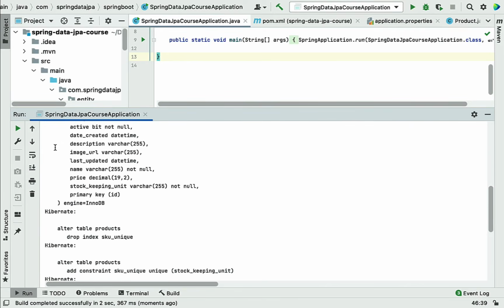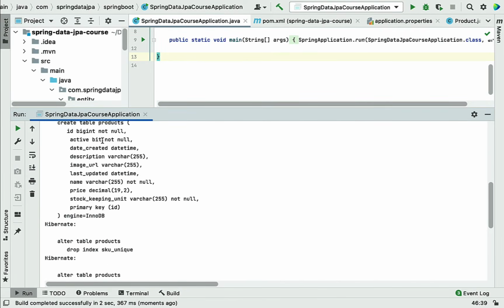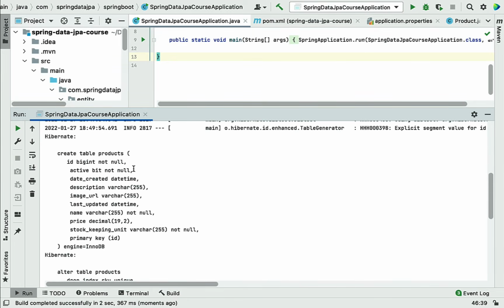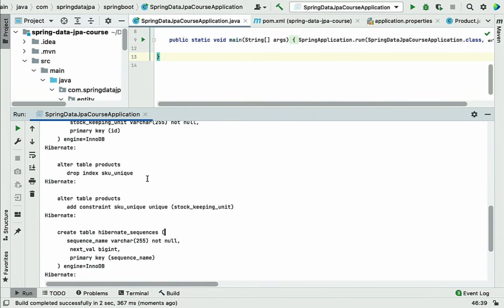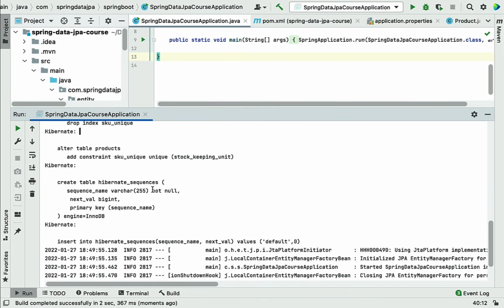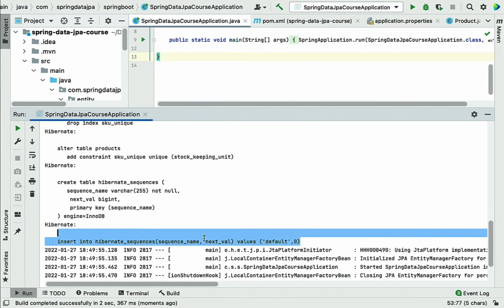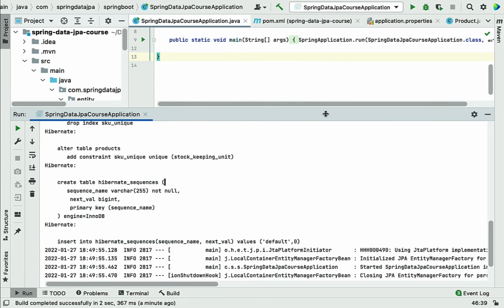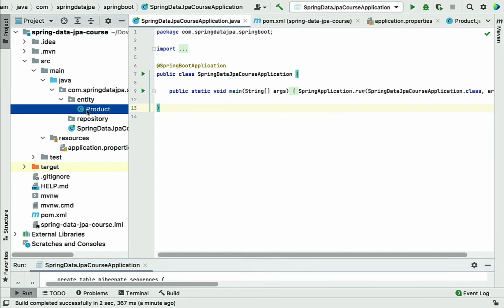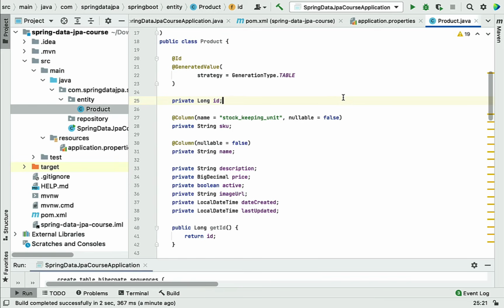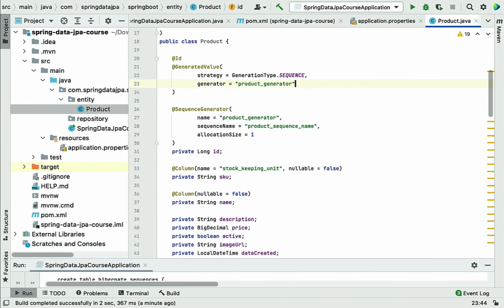Well, look at here, Hibernate generated SQL statements. So this looks similar to the sequence primary key generation strategy, but it uses a different mechanism. That's why Hibernate doesn't recommend this approach. All right, so Hibernate recommends using sequence as a primary key generation strategy. So let me simply undo it, and let's use a sequence as a primary key generation strategy.